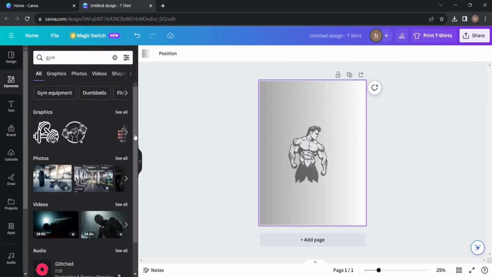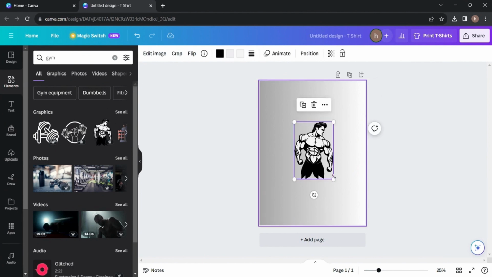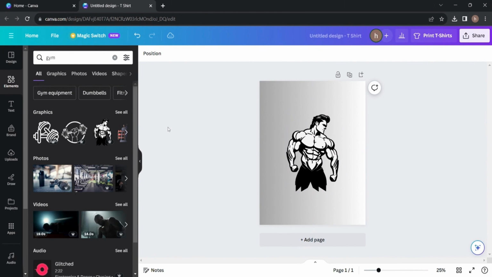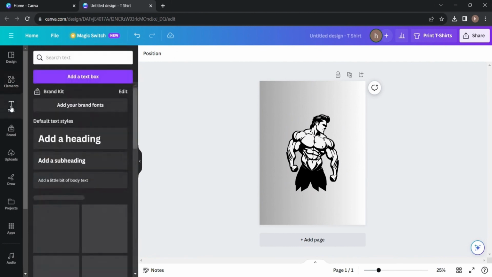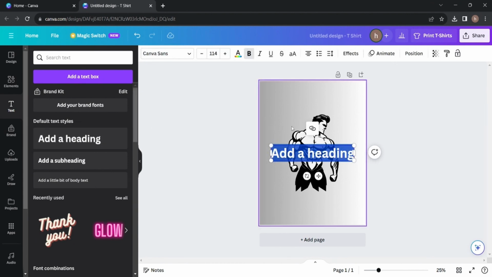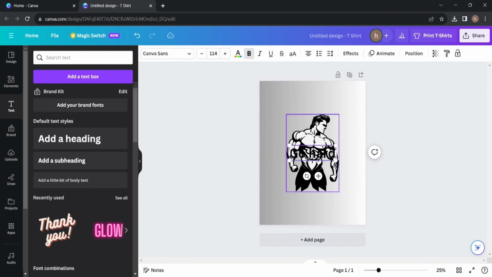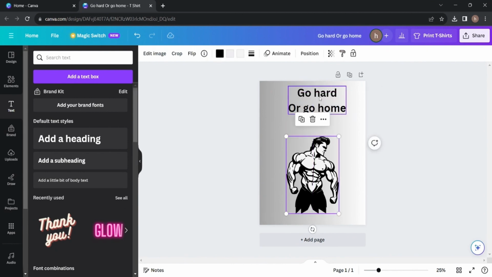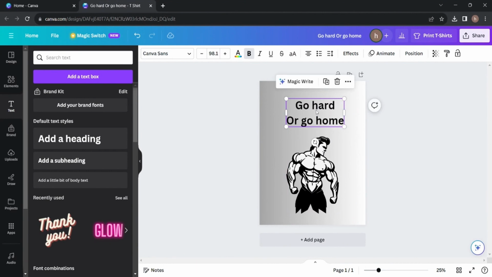Then let's say we just put this guy in, make it a bit bigger in the center. If I want to add a text, I can go to the text menu, I can click on add a heading. Drag this one up here, make it a little bit smaller, the center again. Okay, I want to put this one down a little bit, this one here.